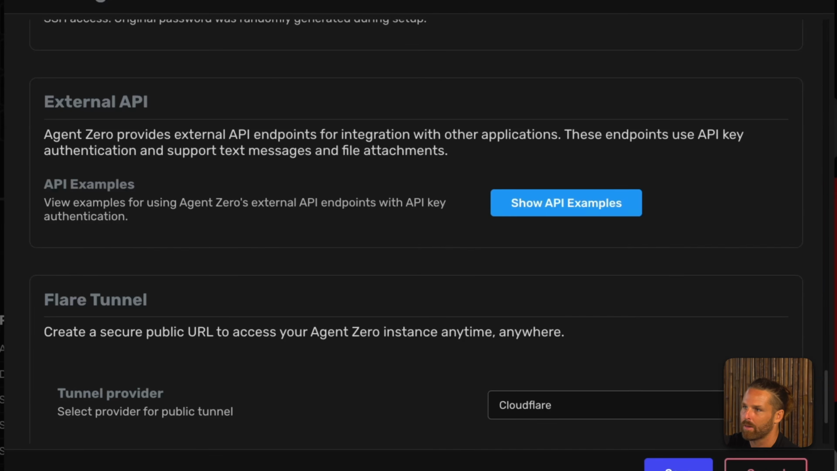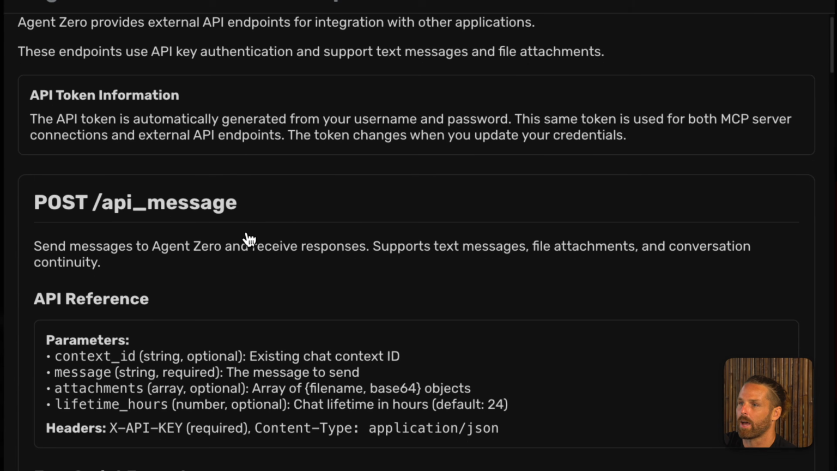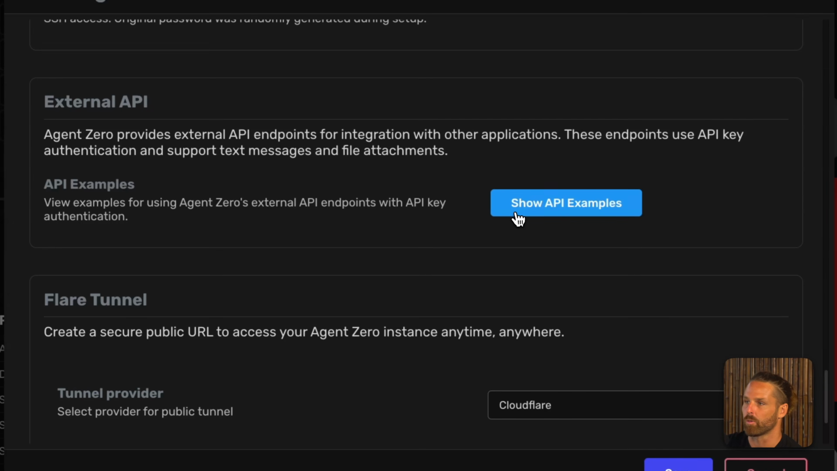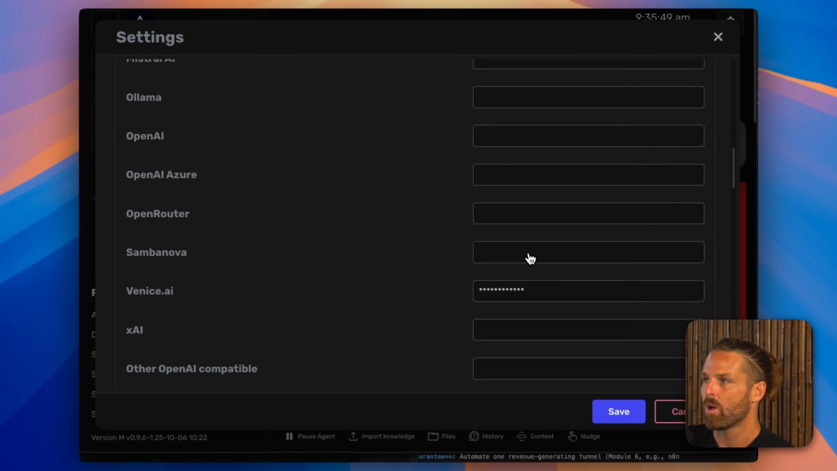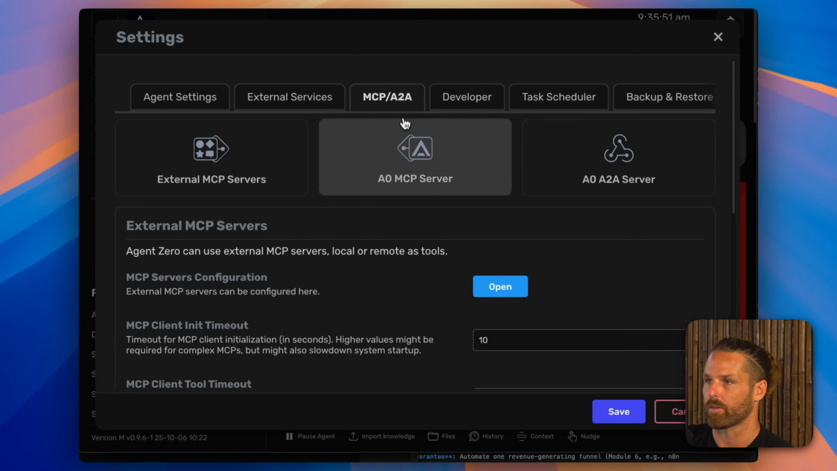Providing external API endpoints. So you can actually use Agent Zero as a tool that API calls can access, and then give it a Cloudflare tunnel so I can actually access my Agent Zero that's running on my laptop through the web. I don't have to be home on my local network to access it. So you can create a tunnel here, which is pretty awesome.